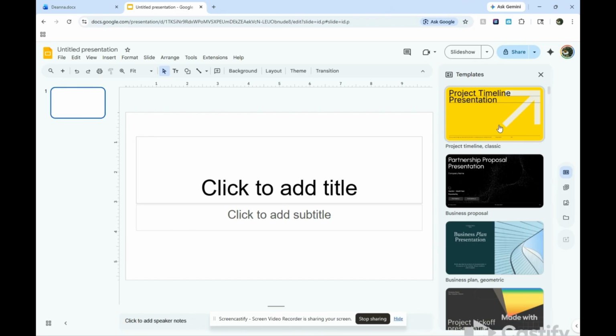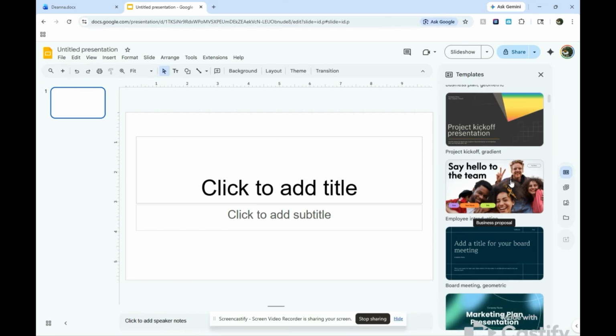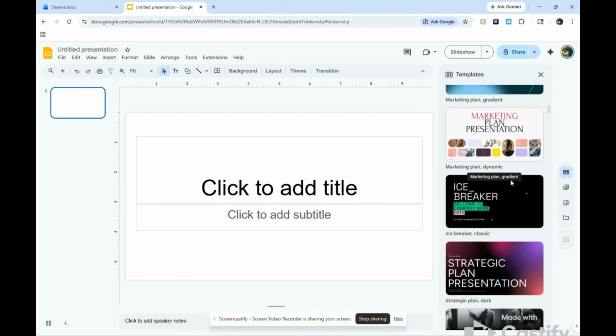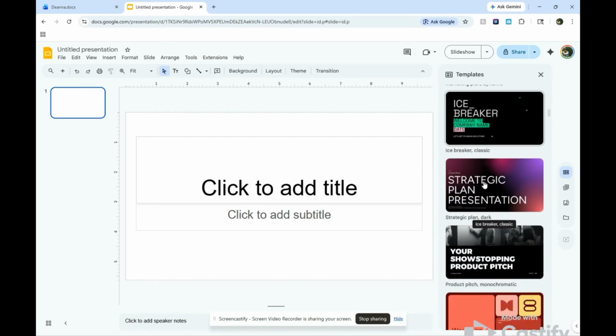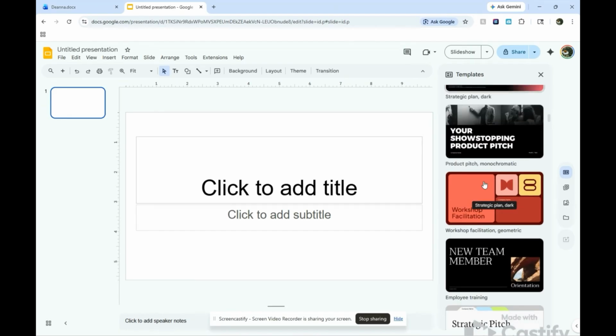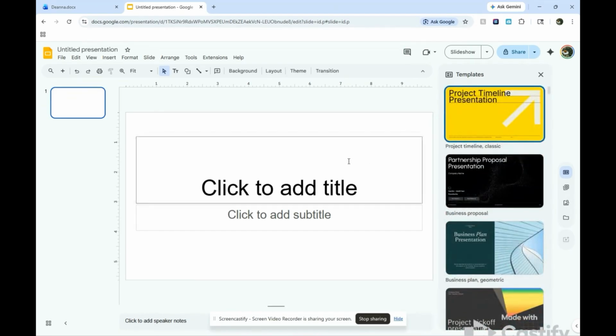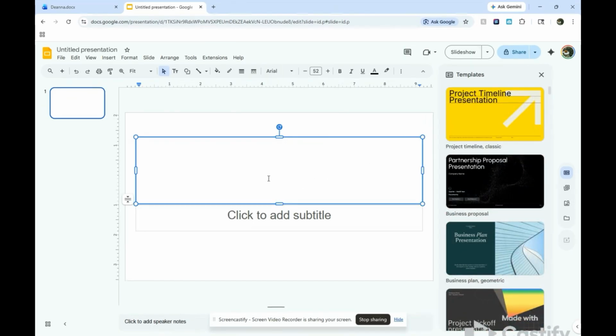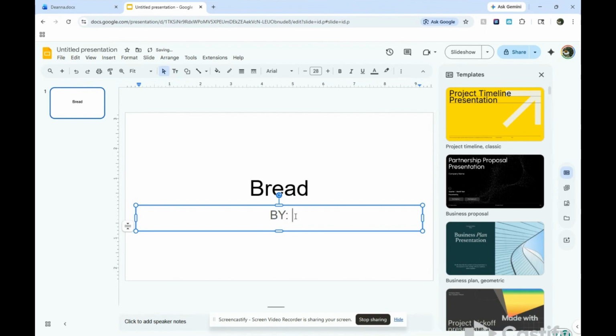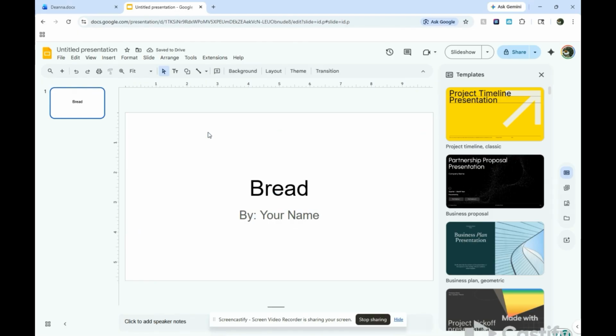So over here, you have some templates that you can choose from, any type of design you're thinking about. Like there's icebreaker ones, there's ones about plan and presentation, whatever you truly need. So let's say you're making a presentation for bread. So you just put bread right there, and down here you would say by, and then your name. All right, so that's the first page.